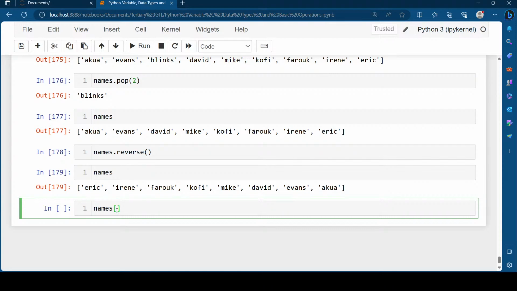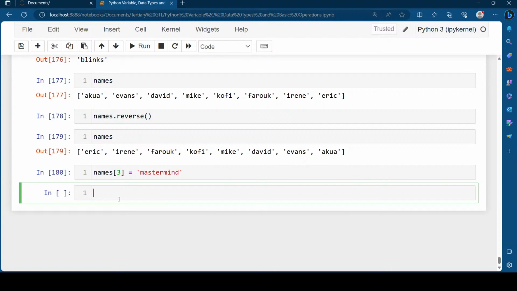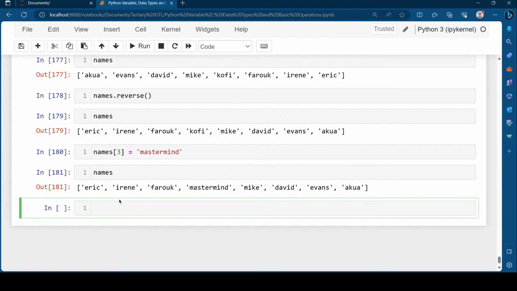Even with this, we can change something at a position. So names at position 3. I want to change names at position 3. I can say it is equal to, then I give it a name. Let me look for another name over here. Mastermind. Hey, Mastermind. So yes, we've changed the names. At position 3, that is 0, 1, 2, 3, it was Kofi. We said Kofi is no longer part of our class, so it is now Mastermind. You see that? So that is basically the list. Are we okay? Yeah. So we move to the next one.